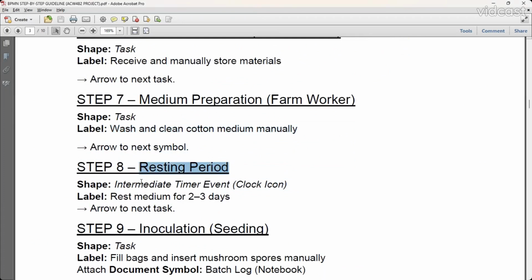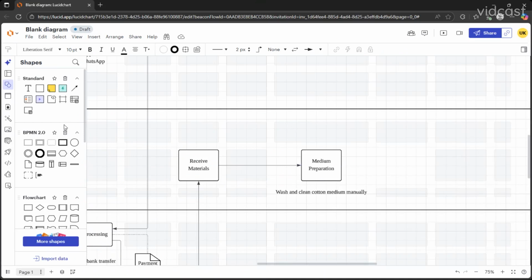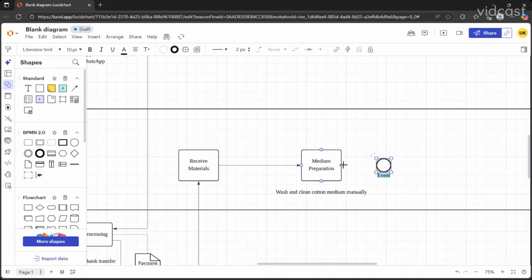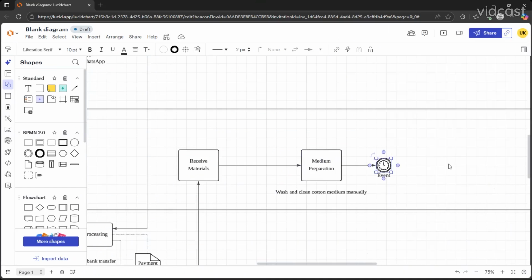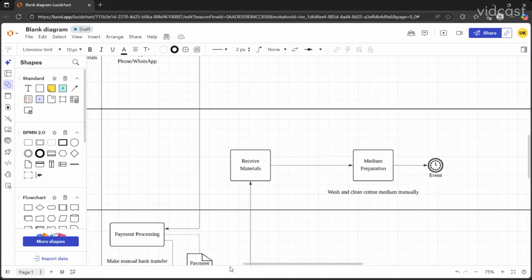This is a clock, intermediate clock event. This one. Put it here. Connect here. Put a clock sign to this timer. You can put this when you do the payment over here as well, right?